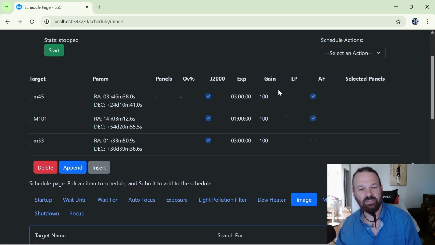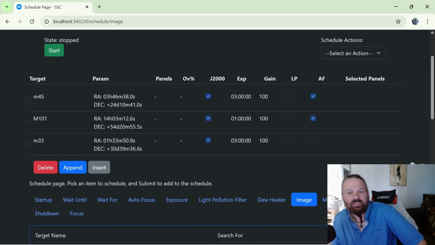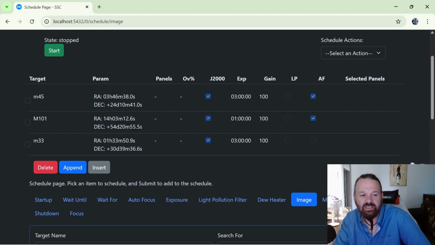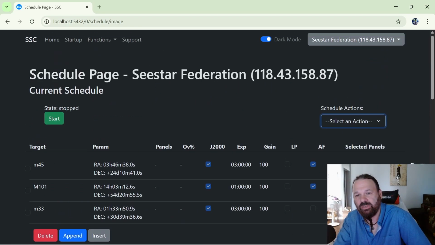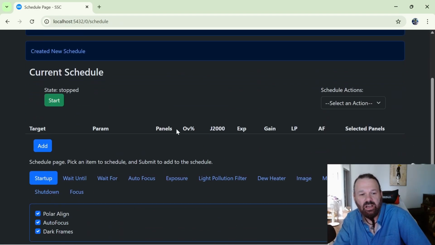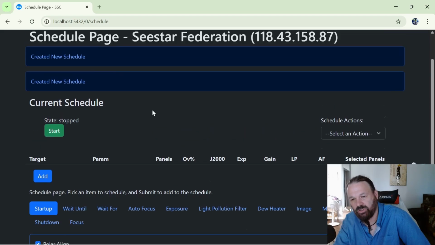It was shooting M45, and I can add M101 before the schedule changes. Okay, so you can mix and match with the schedule there and delete things. And again, I told you can always just clear the schedule here if you want to start fresh. By the way, once you have the schedule inputted, you can hit start, and that will send it to your 3 Seestars and start the schedule.